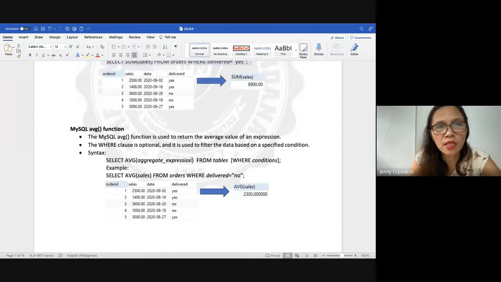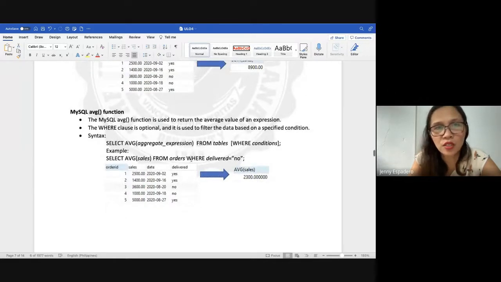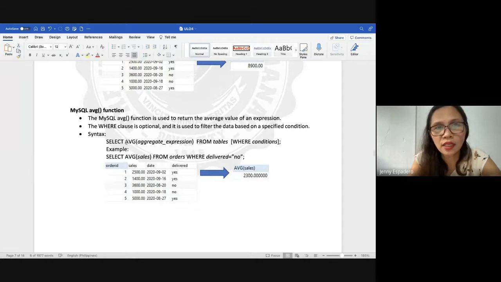Next is MySQL AVG for the average function. So select and then the AVG function and then your aggregate expression from tables and then your where clause. So here, select AVG sales from orders where delivered equal to no. So take note, it is average. So this is no man ang ipangita, no? So this records 3 and 4. If it is average, of course, you have to get the sum first. But it's not your job. It's the job of the MySQL command AVG.